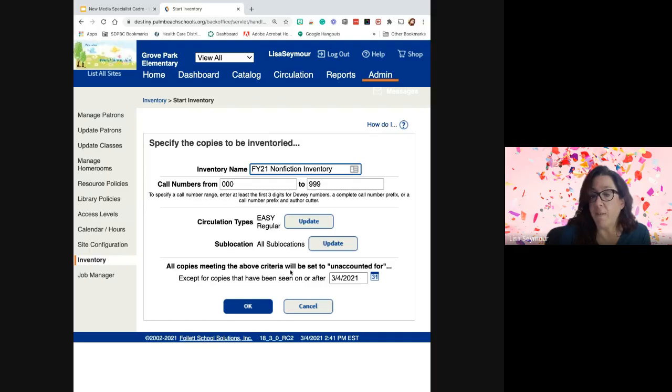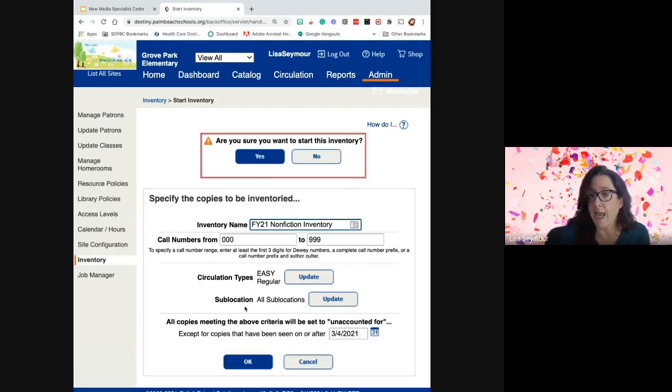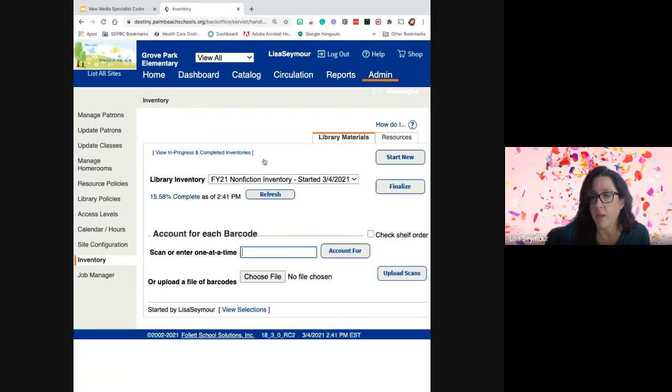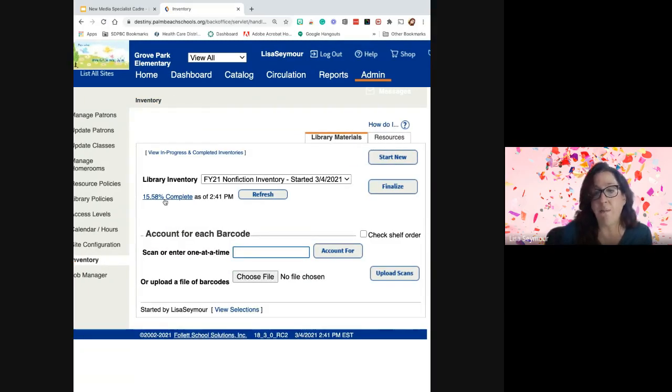All copies meeting the above criteria are going to be set unaccounted for, except copies that have been seen on or after today. If I click OK, it's going to say, are you sure you want to start this inventory? And then you would say, yes. So as you can see, as of today, it is 15.58% complete. That is because some of the books in the nonfiction section of this school are already accounted for.